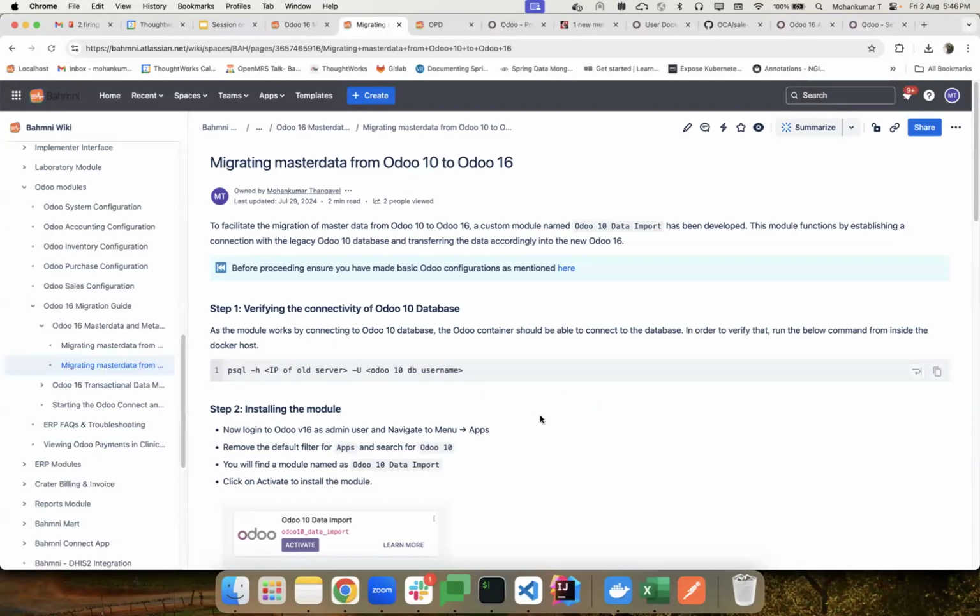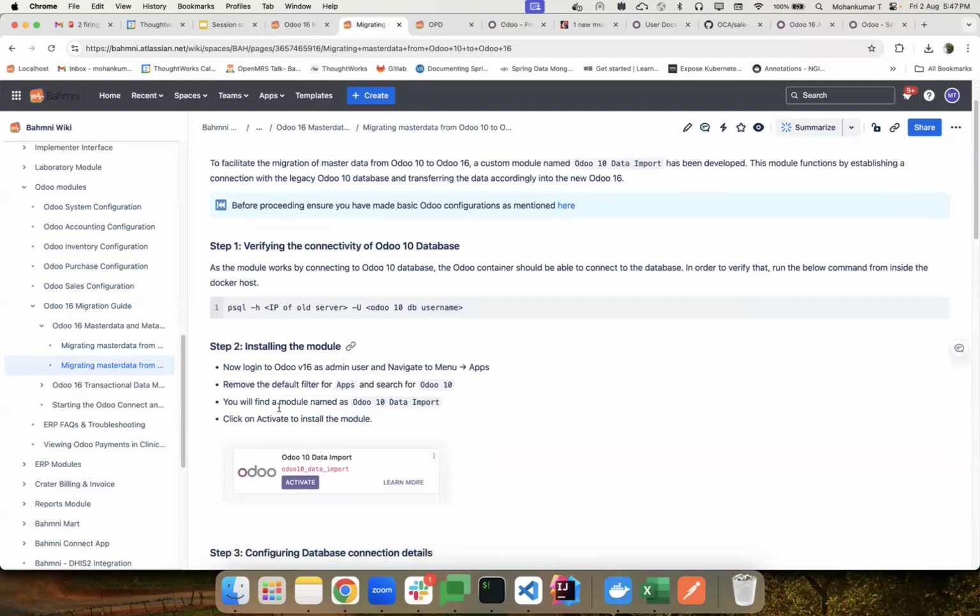If you are migrating from your existing server to a new one, we recommend you first check if your database can be connected from the Docker host. You can use this command, pass the IP of your old server, and check if the connection is successful. And then we have a custom module named Odoo 10 data import.